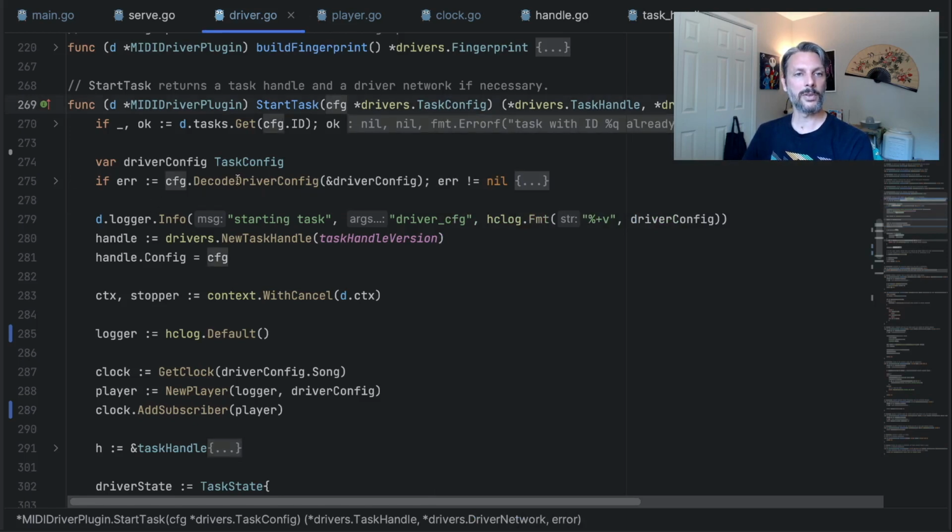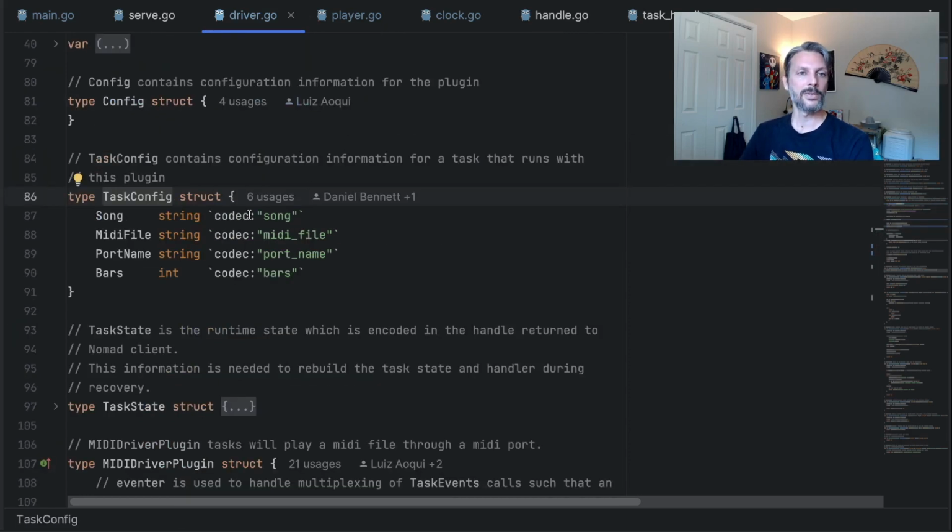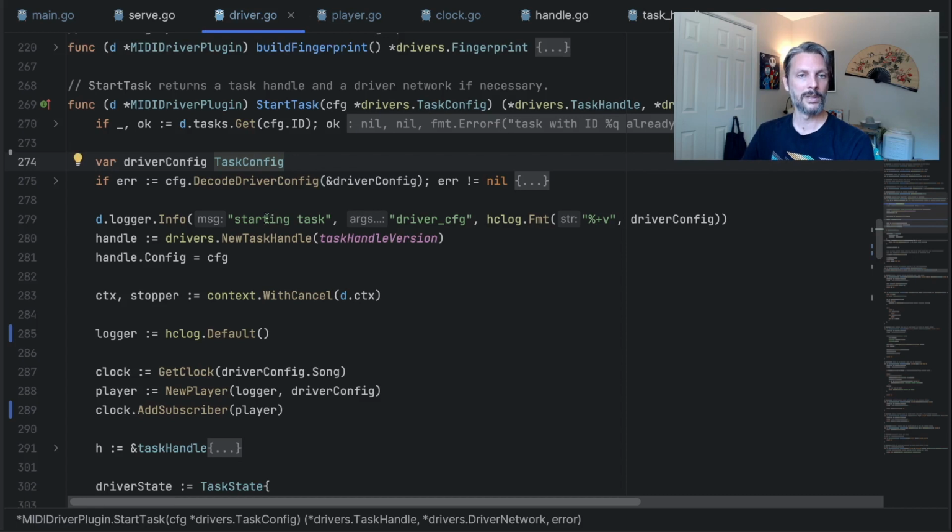It comes with this convenient little thing to help unpack the task config, which is going to look familiar here. So we've got our song MIDI file and port name. That's pretty cool. We're starting to connect up with our end goal. So that's nice.